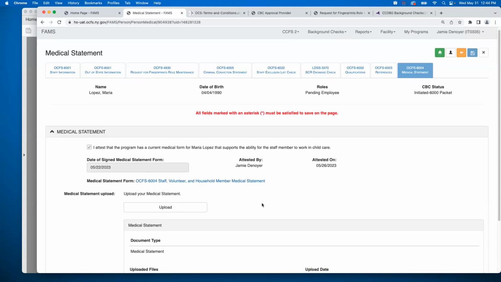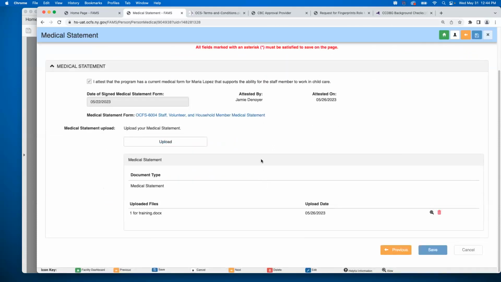Now you can also upload a file as well. You see I have uploaded a file for this individual with the upload button. Now if you don't upload the file here, you do need to keep a hard copy of it. And that is entering the 6,000 packet.